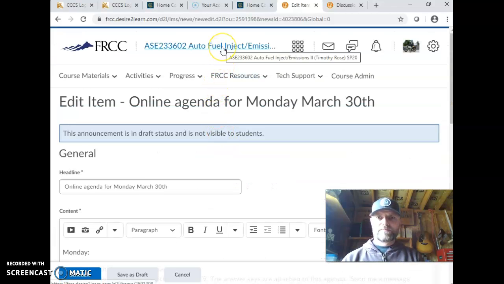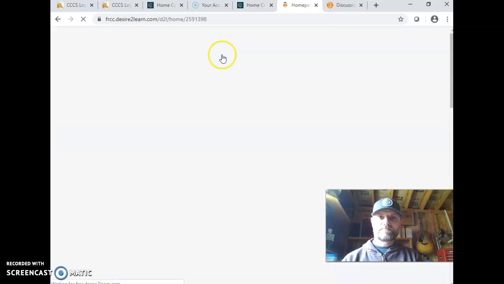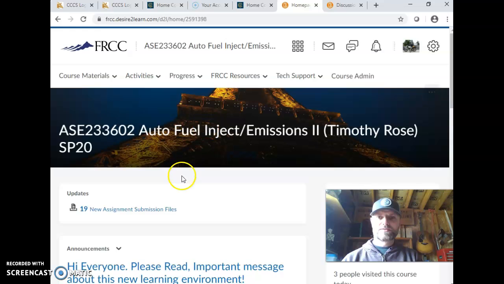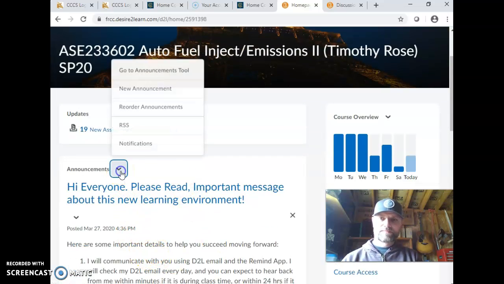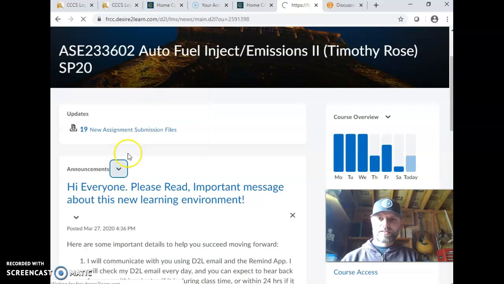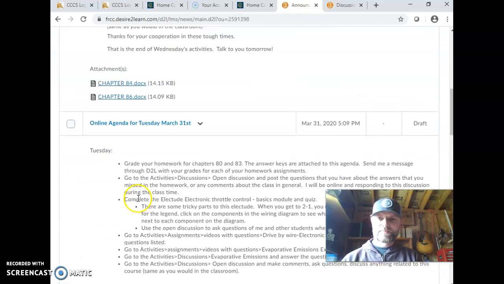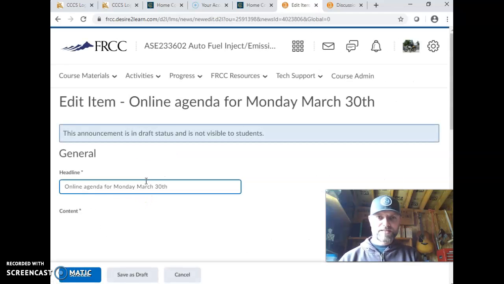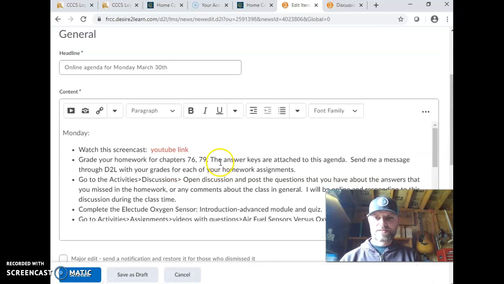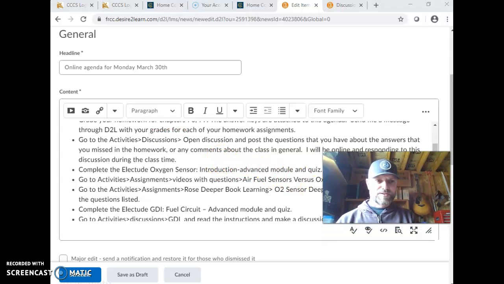So I put agenda items in the announcements section. Right when they open up the D2L page, they're going to see an agenda. It's not posted yet, so I'll show you what the agenda looks like. I'm making a separate agenda for every day. I don't know if that's the best way to do it, but that's what I've done so far, and that's what I'll show you.